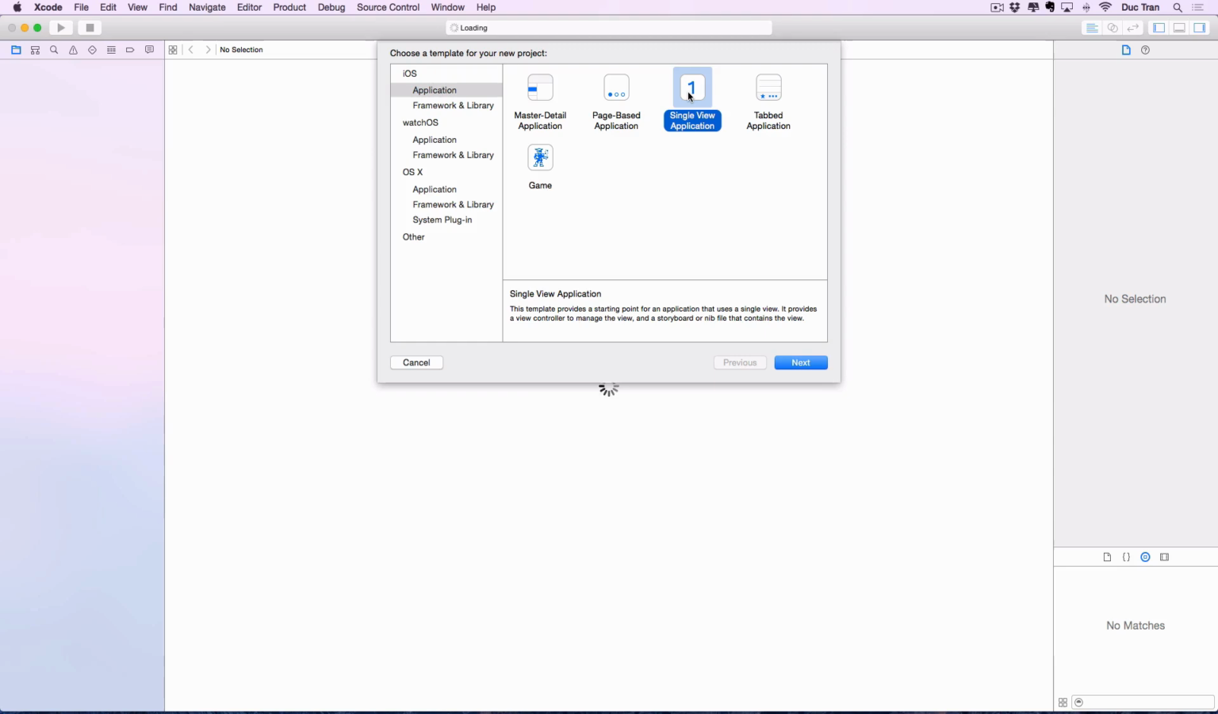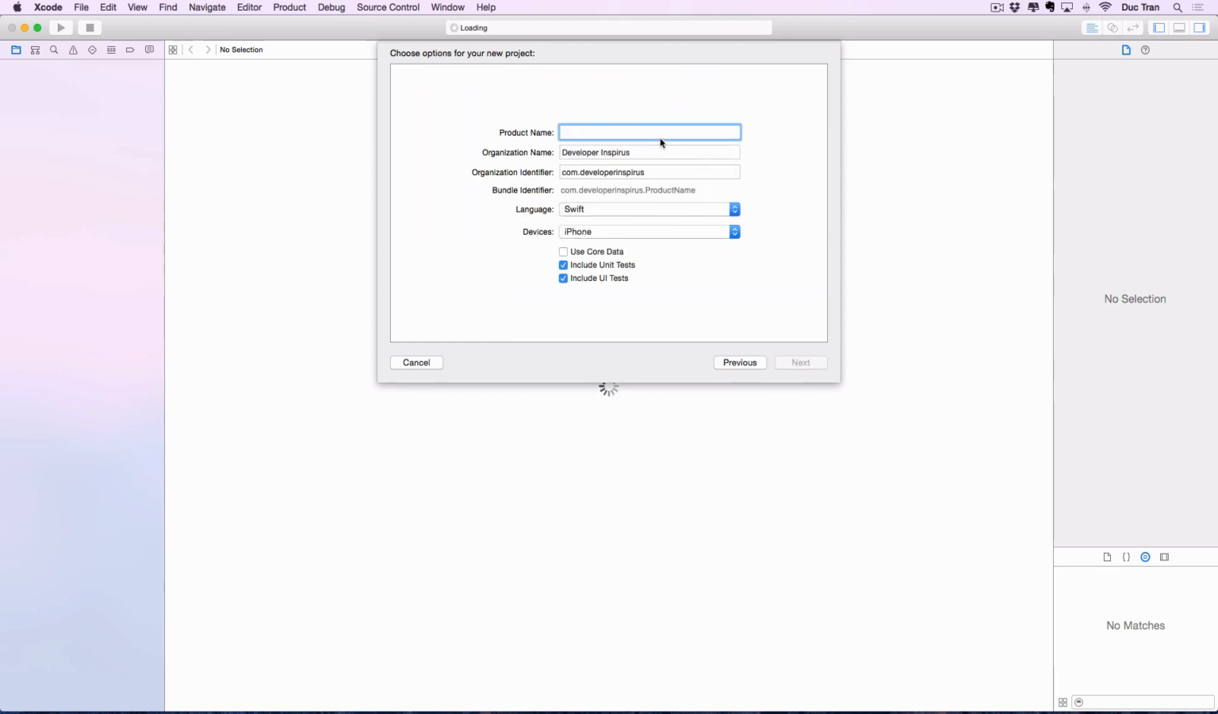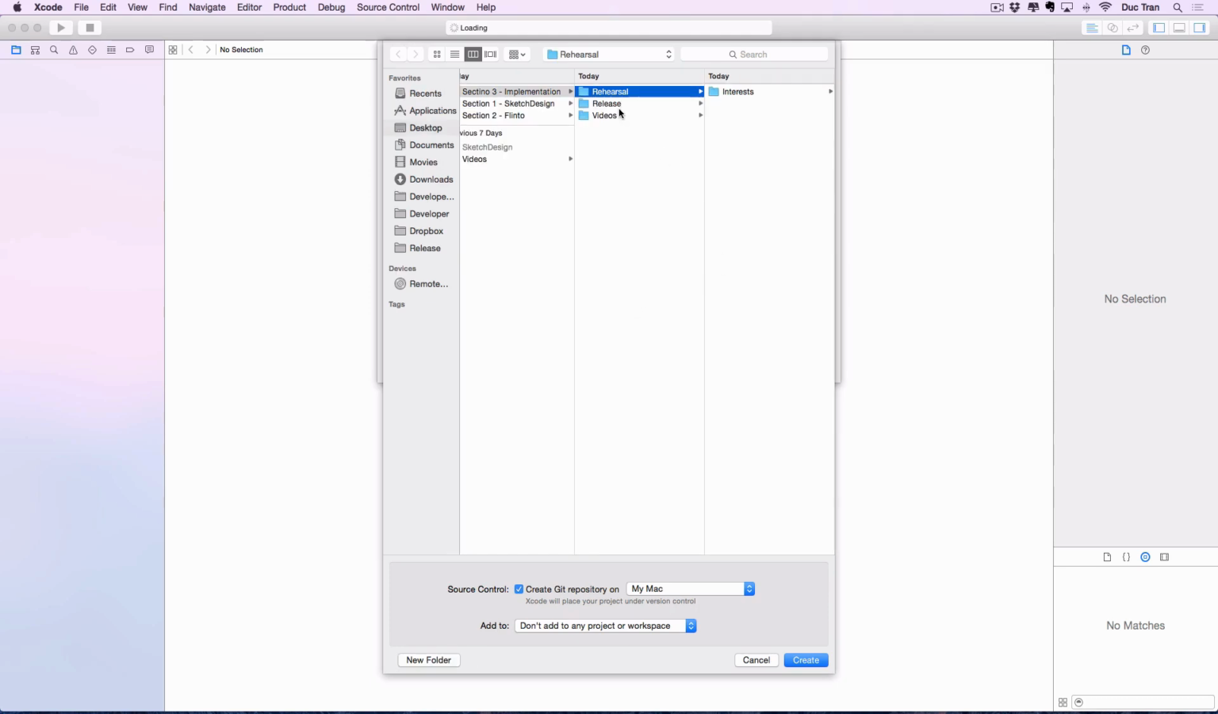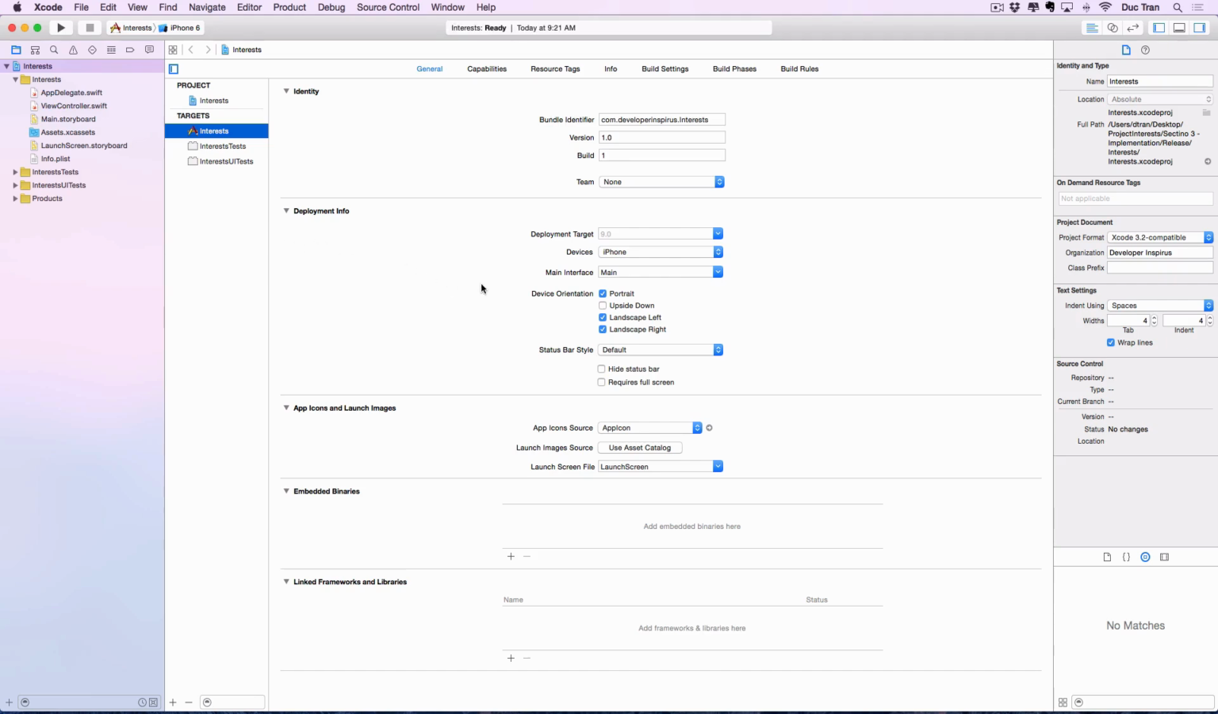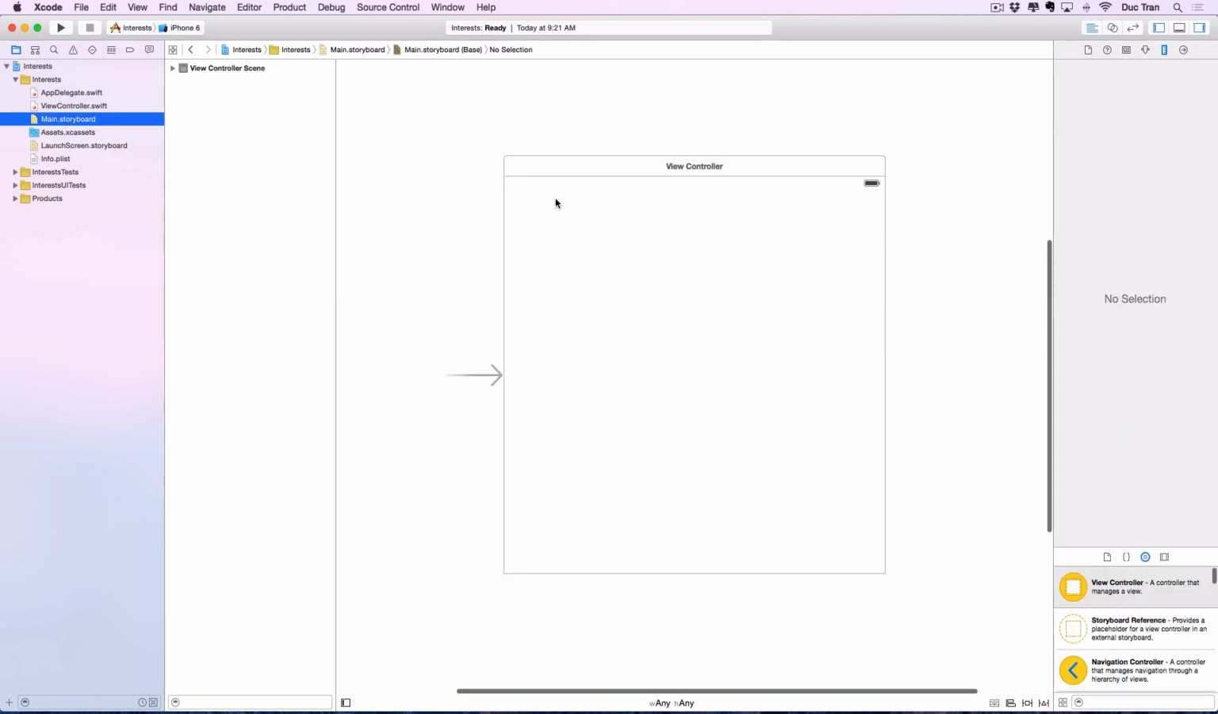With this project, I will use the Single View Application, and I will name it Interests, and it is plural. Then I will click next, and create. Alright, so here is our Xcode, and for those of you who are starting out, I just want to remind you, this is the status bar. We still have the project navigator and the attribute inspector. So let's jump right into Main.storyboard and see what's going on.